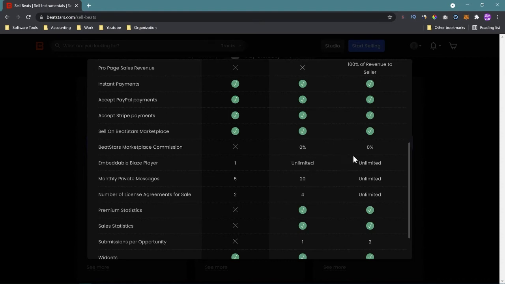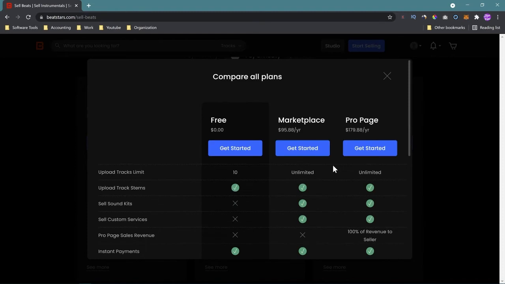You can see there are a couple other benefits to the Pro page. For example, you get unlimited monthly private messages, versus 20 monthly private messages. That's honestly about as many as I send a month anyways. But if you want to really use this as a platform to network on heavily, unlimited messages is going to be really helpful for you. And that's really all there is to it.